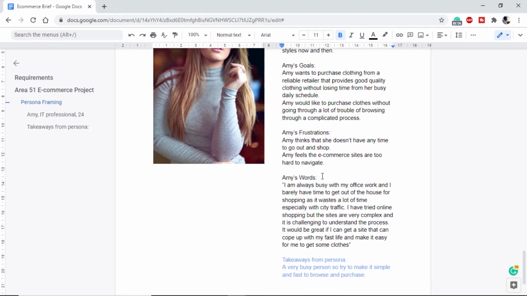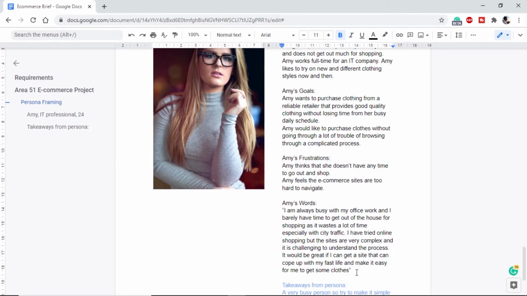She says, I'm always busy with my office work and I barely have time to get out of the house for shopping, as it wastes a lot of time. She has tried online shopping also, and it is very complex. It is very challenging to understand how to proceed with things, and she just wants a place where she can find good quality clothes and purchase easily. So this is about our persona.